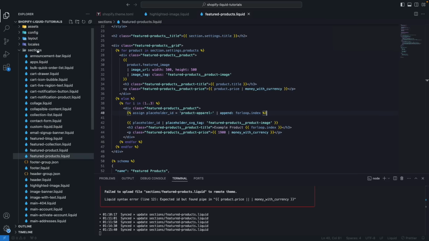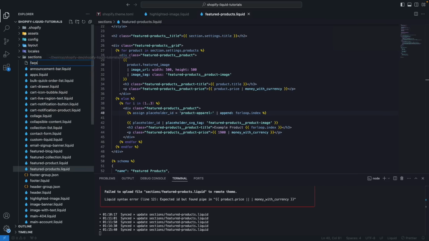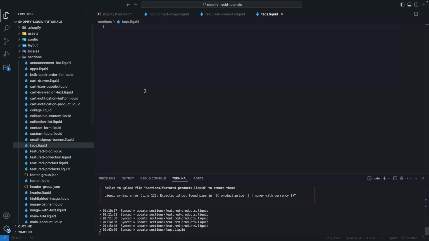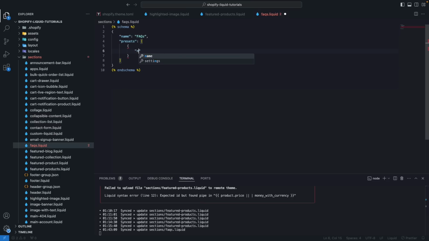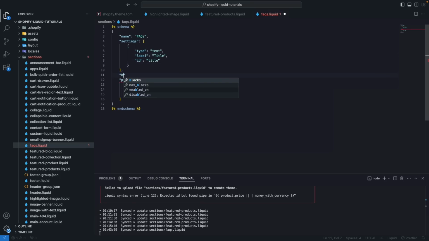And finally, let's add another section in which we will be using blocks, just so you can see how to generate previews of blocks as well. So I created FAQs.liquid, and let's start by adding a schema over here. The name will be FAQs. And let's add a preset over here with name of FAQs as well. Now over here, let's add settings. So we will have, once again, a setting of type text, the label with the title, and the ID of the title. And now let's add blocks.